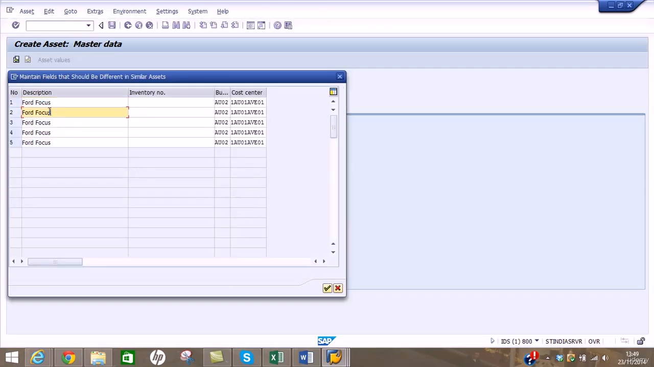So the first is Ford Focus, next can be Range Rover, and the third can be Audi A6, Audi A4, BMW 6 Series, Director, and then Mercedes CLS. Continue. Ford Focus is for the supervisor and Mercedes is for the director.